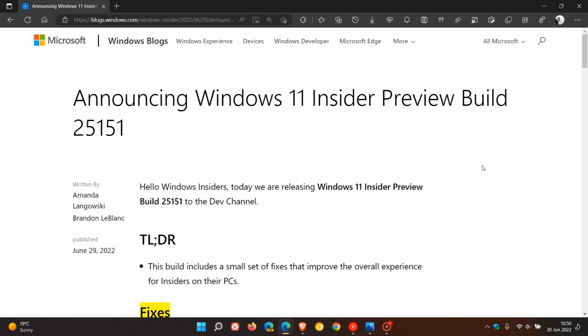So we have another week and another Windows 11 Insider Preview build, 25151, which was released to the Dev Channel Insiders on the 29th of June, which was yesterday in my region. Now, unlike last week's build, 25151 does not contain any new features, and that's officially. Unofficially, it does have one hidden feature, which we will take a look at near the end of this video.